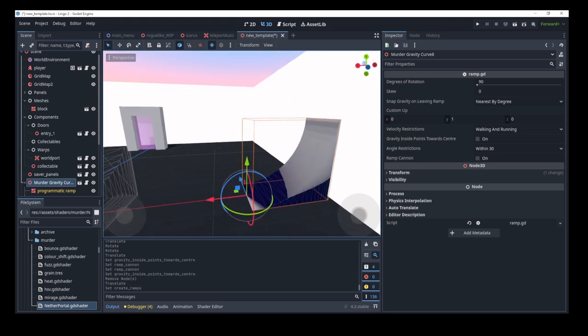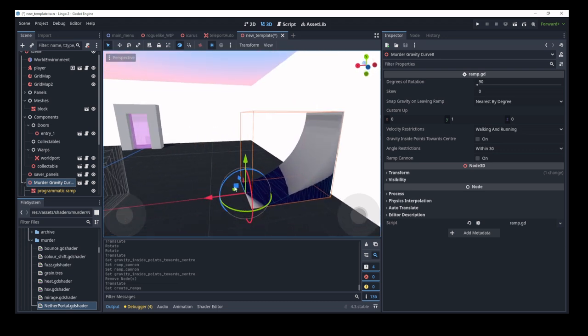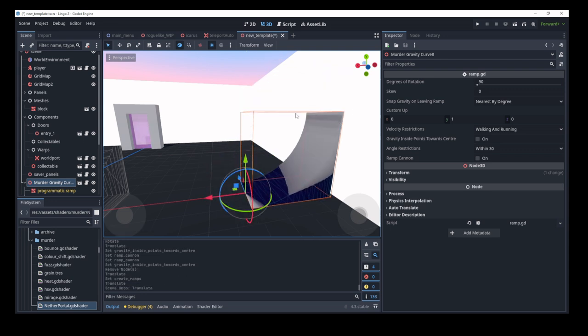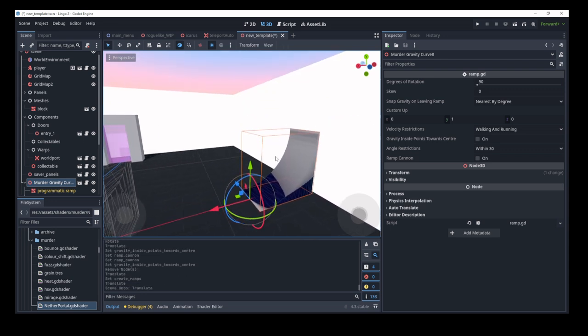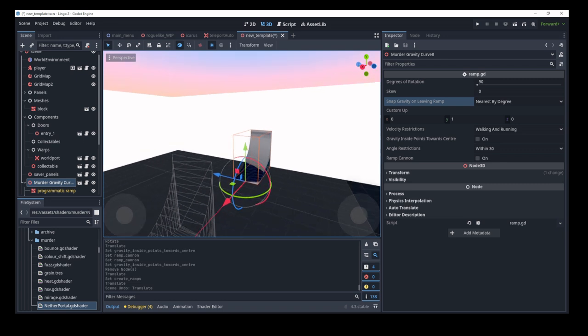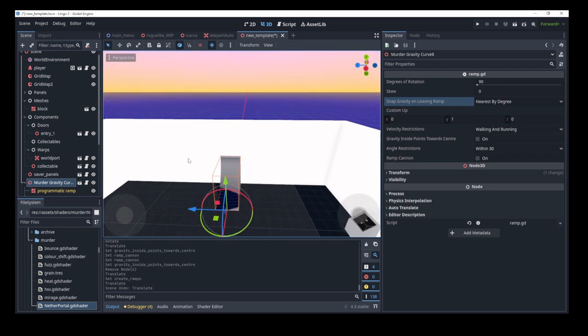It'll always try to snap you to either the beginning of the ramp, which is where its origin is here, and where this gizmo is always going to be, or the end of the ramp, where you're expecting to be dropped off. So you can do that nearest by degree and favor the base or wall by degree. You can do it nearest by distance. Nearest by distance is more useful when you have something like a cylinder or a corkscrew. If you are 60% of the way down the corkscrew, you probably want to be snapping to the gravity at the end of the ramp instead of at the beginning.